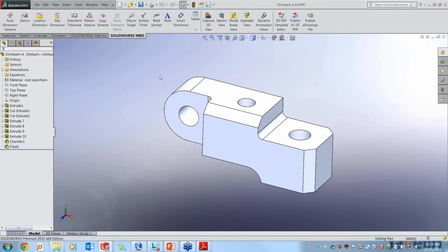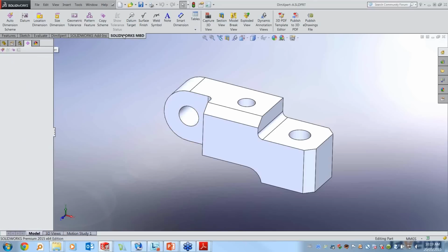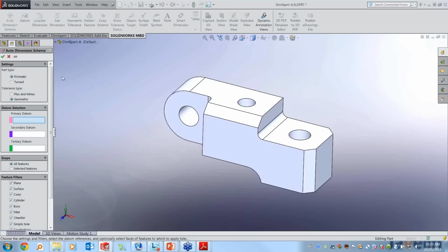So once that's all set up, I'm going to flip over to my DimXpert manager, but also on our SOLIDWORKS MBD task pane or ribbon bar, we have the ability to start adding all sorts of information on here. So I'm just going to pick up an auto dimensioning scheme. This is automatically going to recognize tolerancing features and assign them based off the tolerances that are specified in my design.